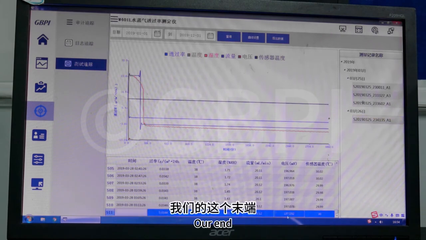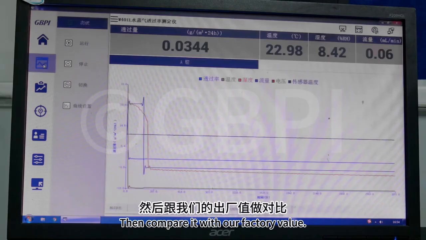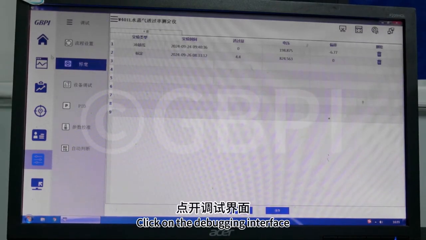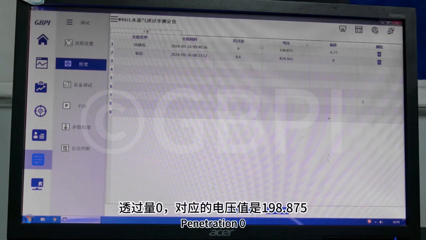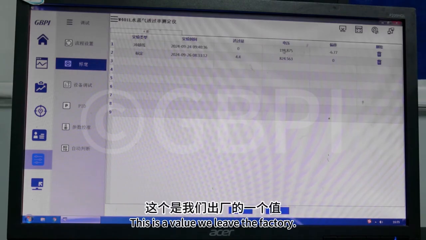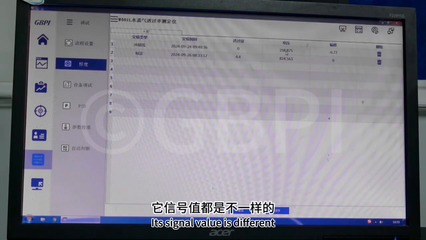Our end. The voltage at the very end is 197.052. Then compare it with our factory value. Click on the debugging interface. There is an impact line option in the calibration. Penetration 0. The corresponding voltage value is 198.875. This is a value we set when leaving the factory, because each of our sensors has a different signal value.